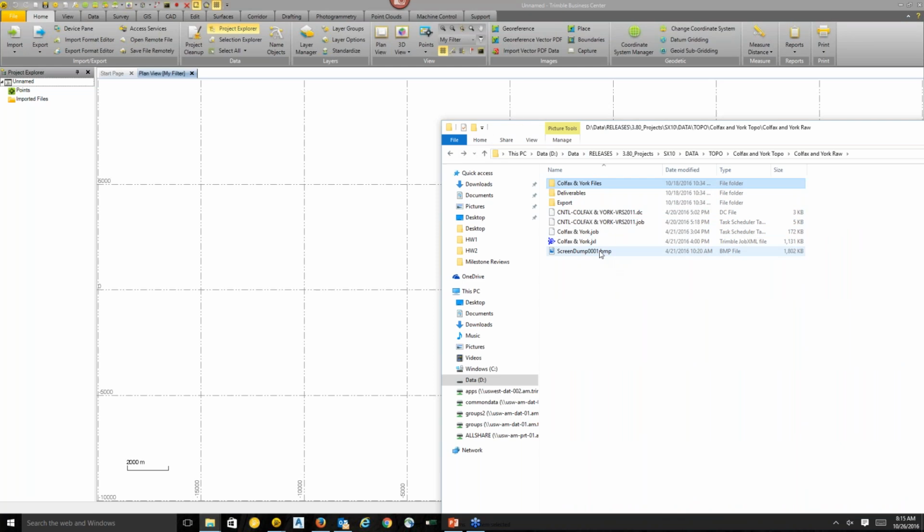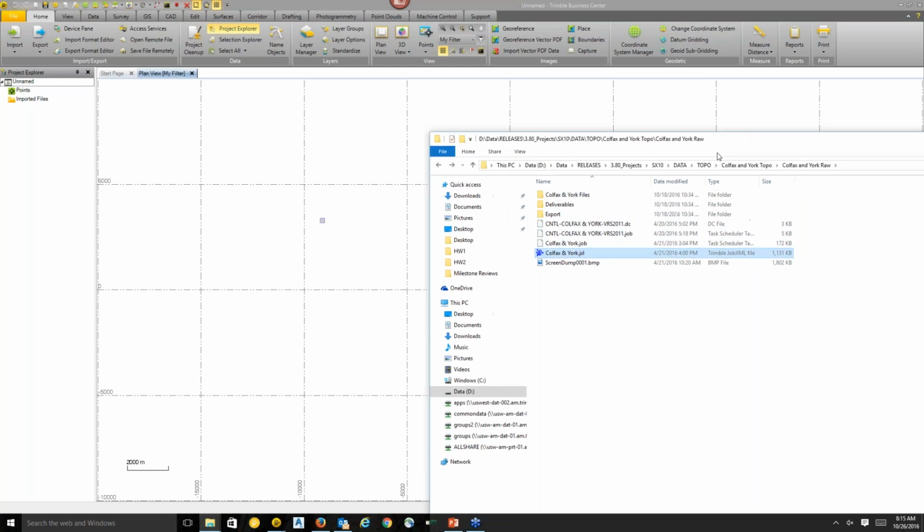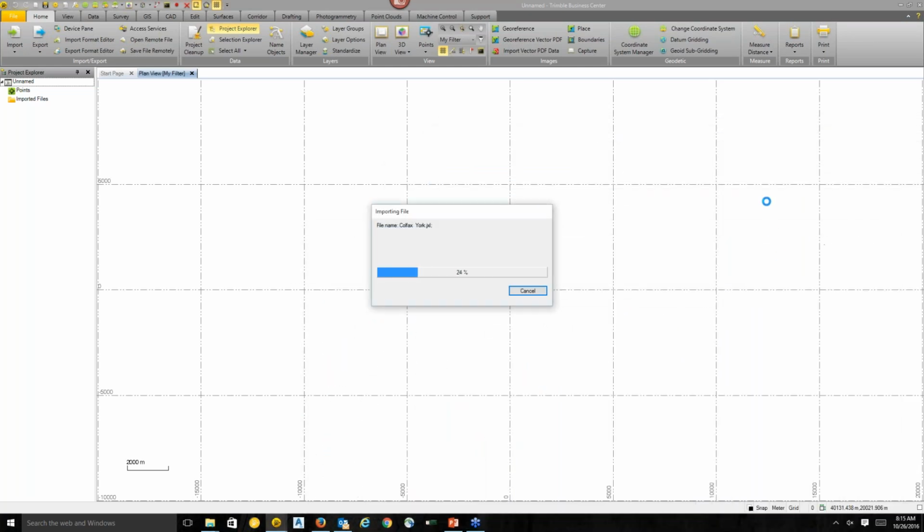One thing that is important is that the top level file name and the folder name have the same name. The folder just has the name with "files" added to it. The next step is simply to drag and drop the JXL or job file into TBC. And as standard, as you see with the S7 or S9 or any other data, you just drag and drop.